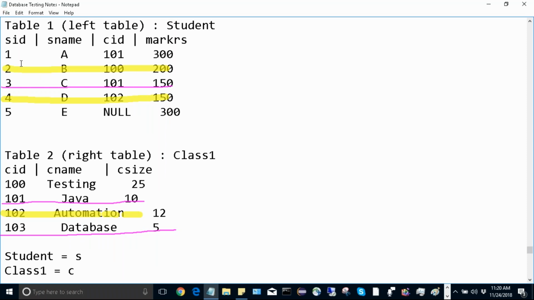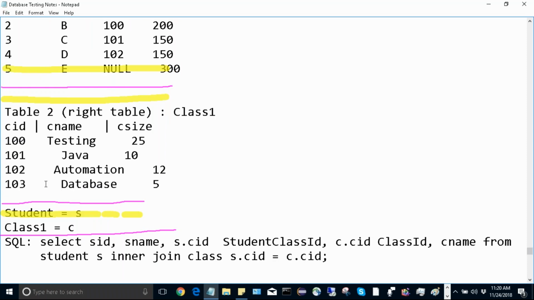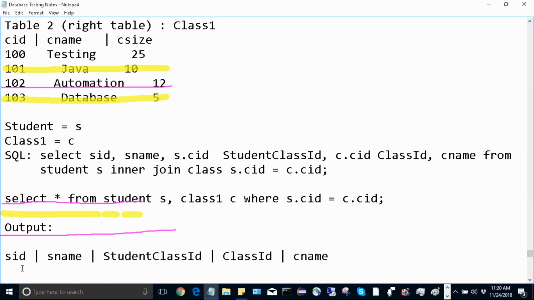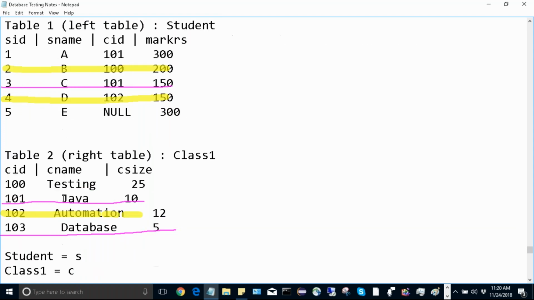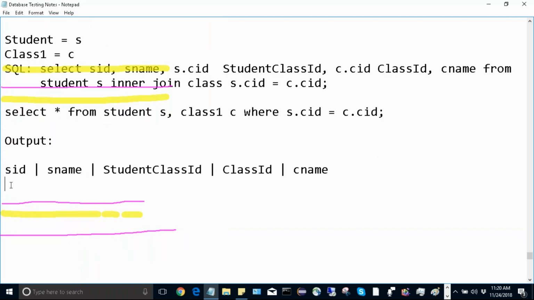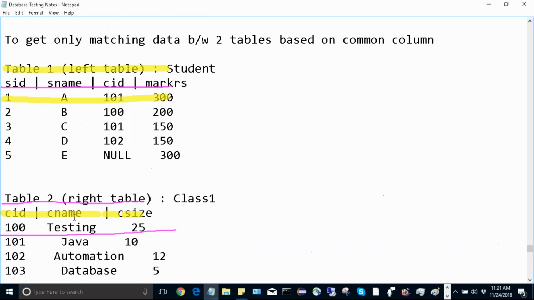Student ID 101, right? 101 is there, right? So 101, what is the student ID? I mean CID 101. And then SID is 1, right? Yeah. Right. And then the student name for this is A.